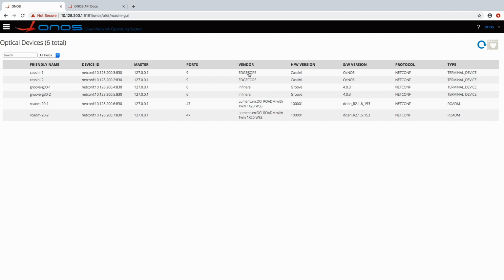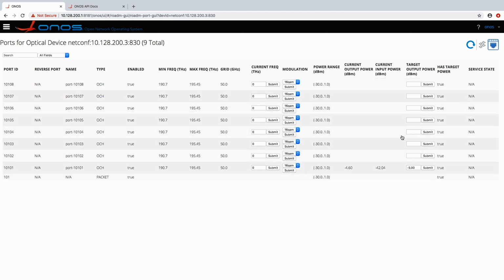From the optical UI, picking any of the transponders, you can see that at the moment there is no input from the ROADM on this Cassini device. There is no wavelength configured, and the modulation is 16 QAM. The Cassini is giving out some power, 4.60 at the moment, but not receiving any from the ROADM itself.